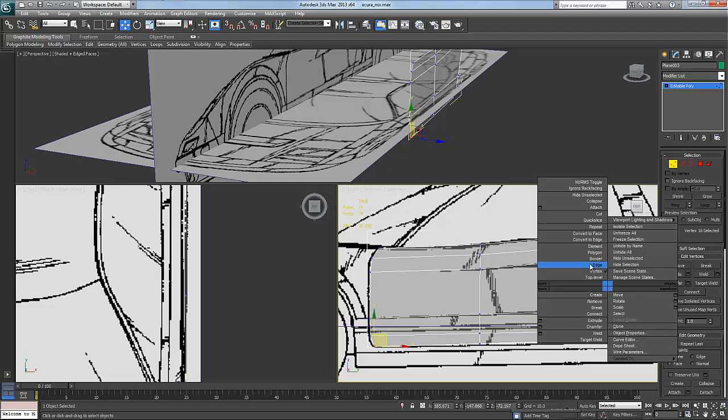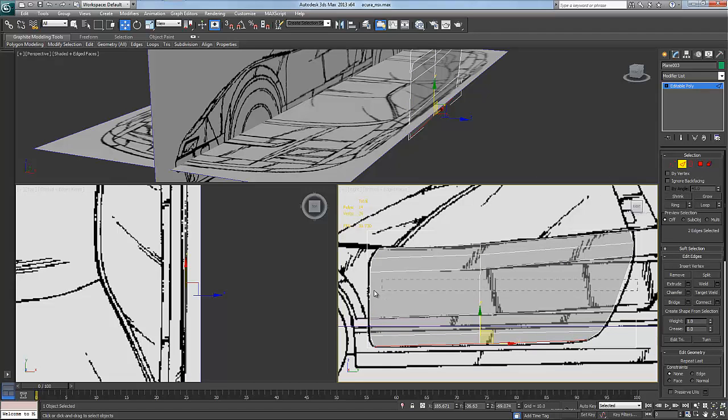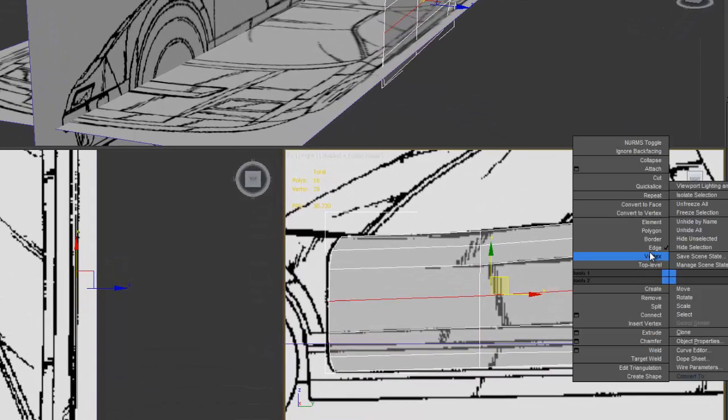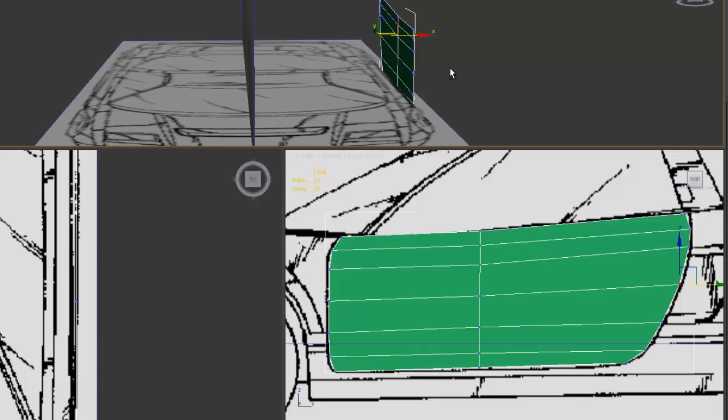So what I want to do, once again, go to edge mode. I'll drag a selection over all of these edges right here, and I'll say connect. Go back into vertex mode and grab this and pull this back a little bit. Alright, I'm going to have to make some additional cuts into this, but right now this is at least a good start.